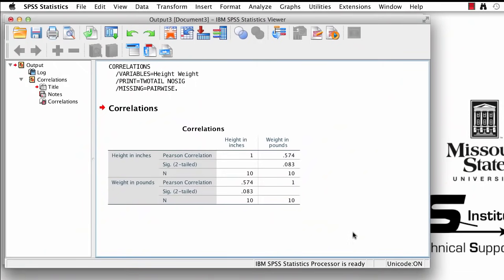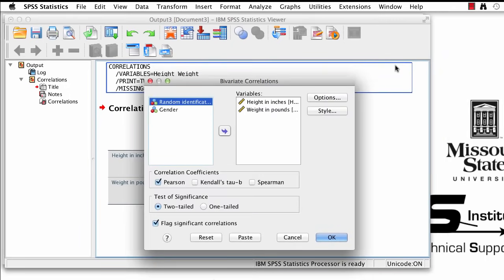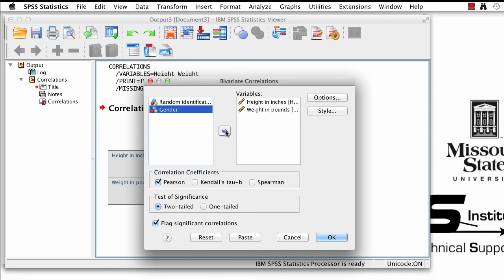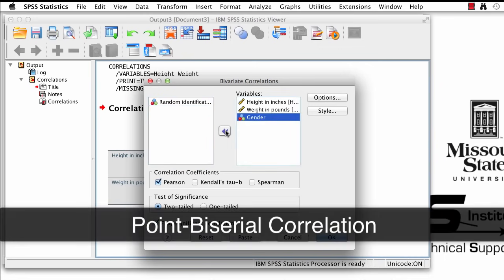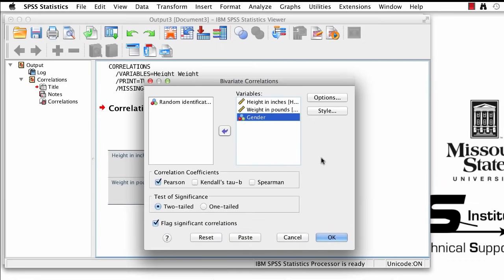So as I mentioned, you can correlate more than 2 variables at a time. And you could even use correlation with nominal variables, as long as it only has 2 levels. In fact, let me show you. Go to Analyze, Correlate, Bivariate. All we're going to do is throw in a third variable, gender. And this is actually called a point biserial correlation. More on all of that later. For now, just click OK.